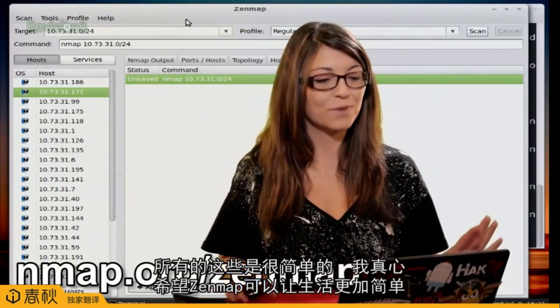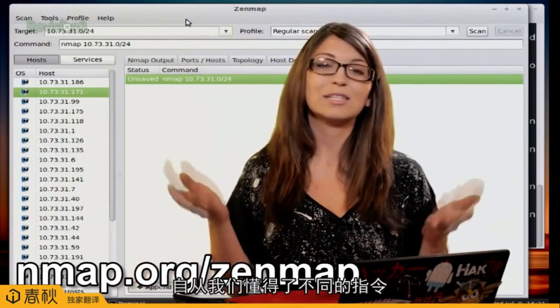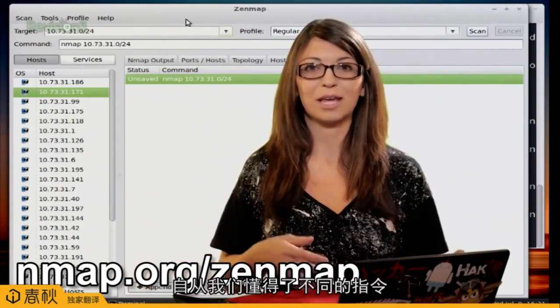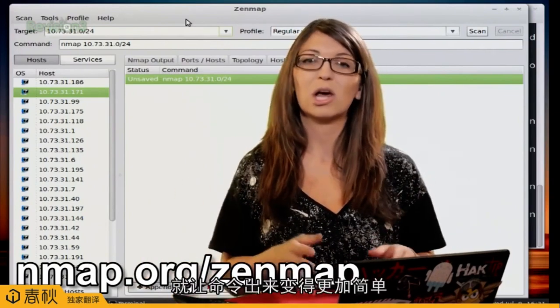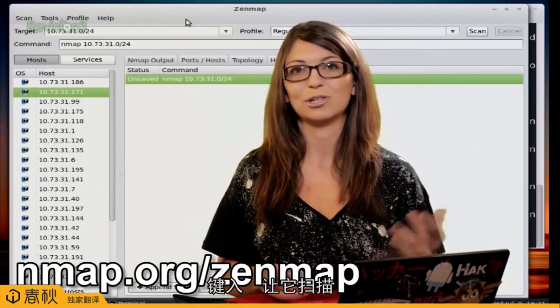So all of this is very simple. I really like Zenmap. It makes life very easy. And since we already understand all the different commands and all the different options, it makes it a lot easier to just write out commands really quick, press enter, and then just let it scan.